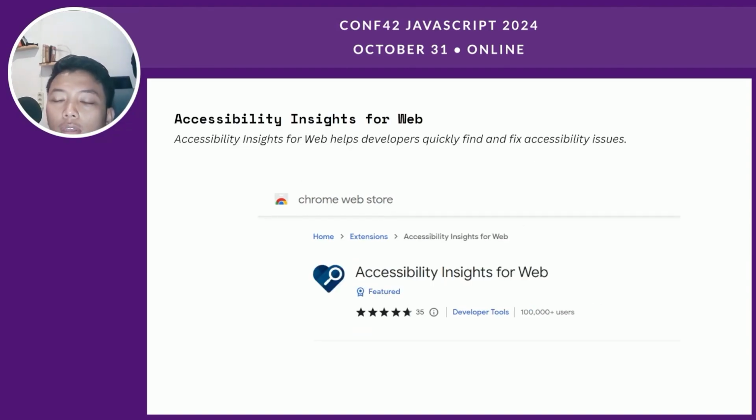And then the other one is Accessibility Insights for the Web, which is also good. It can be used as an extension. This extension can scan through your website and see if there are insights for it. It will tell you so many things that you can fix.